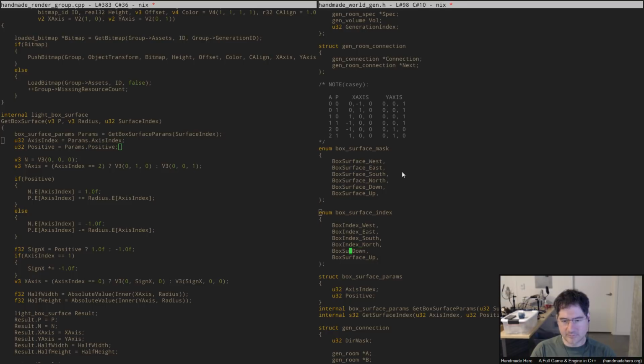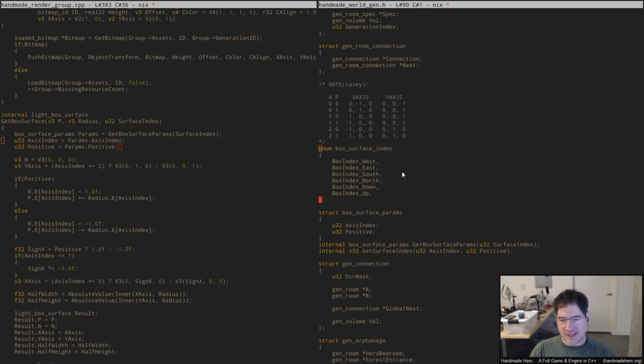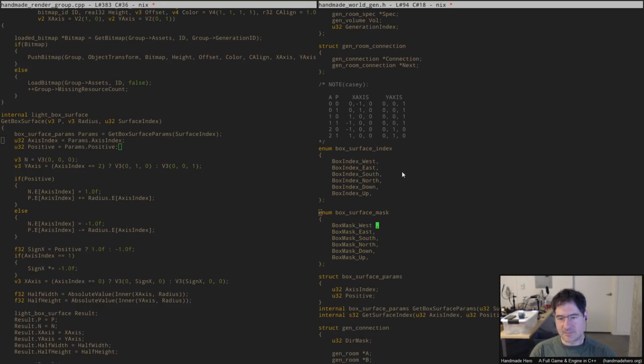Something like this. And the reason that I'm doing this is just because I want to be able to refer to both of these things quickly and easily. And they're two different things, right? So one is a surface index, and those are the actual values. The other is the mask, and that's just the index, whatever it is, in mask 4.